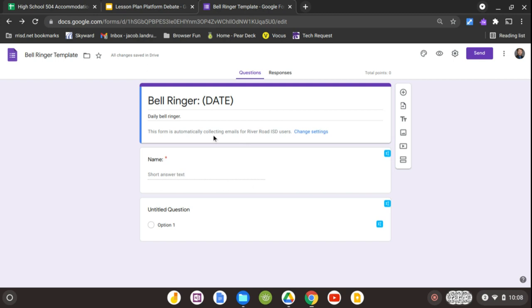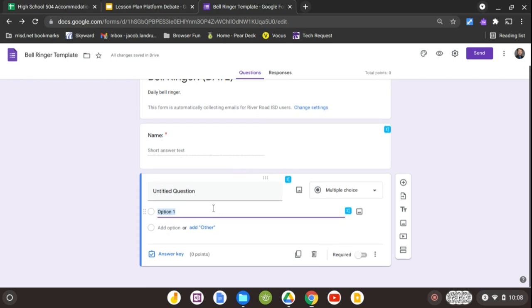We just want it to, it almost makes them feel better, and it also can help you look and see who did what a lot faster than trying to read email addresses. Okay, so for this particular example, we're going to make a 4-question bell ringer.